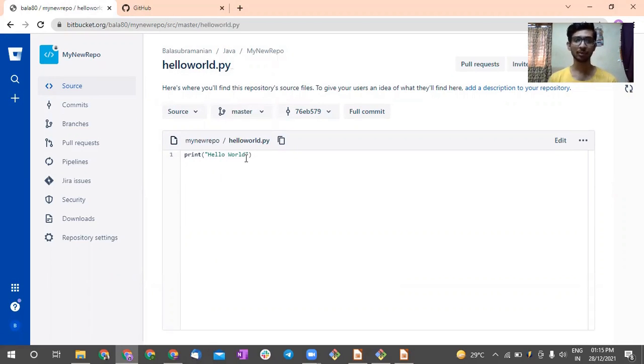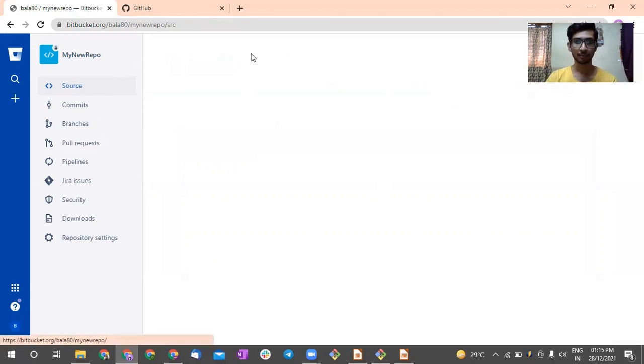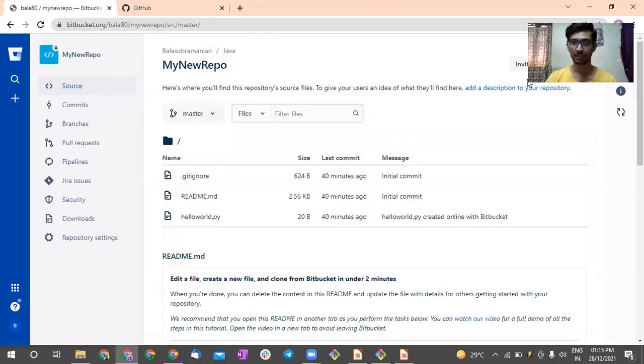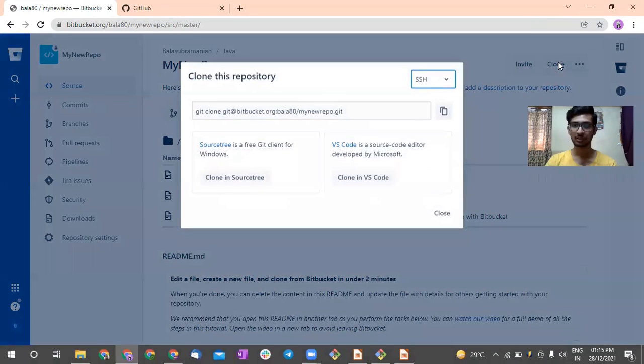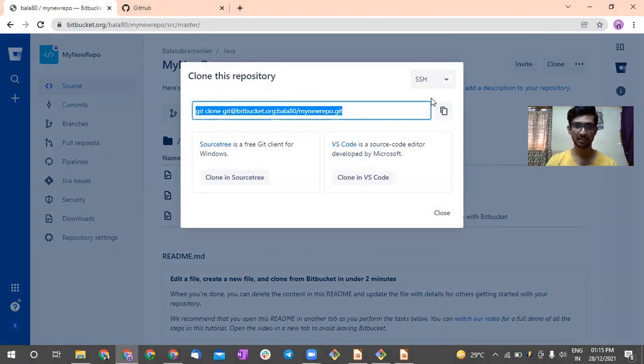So if I try to make a clone of it into my local machine, it can be done in two ways as said before. One is using HTTPS and one is using SSH, which is secure shell. So we'll do it using secure shell so that we can generate both public key and private key. I'll come to my repository. There is an option called clone. There are two options as said, HTTPS and SSH. So I'll copy this link to my clipboard.